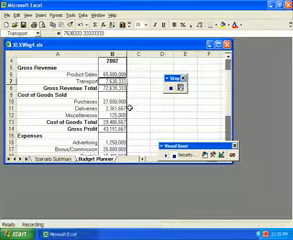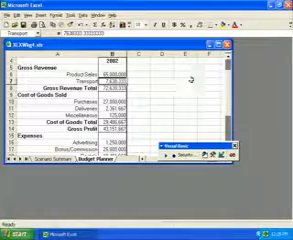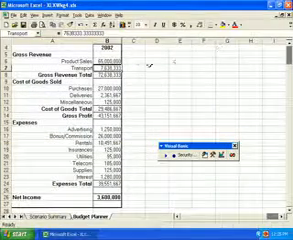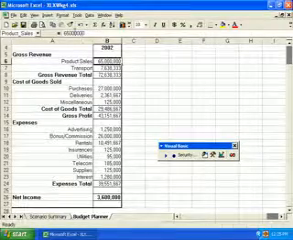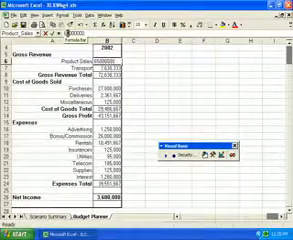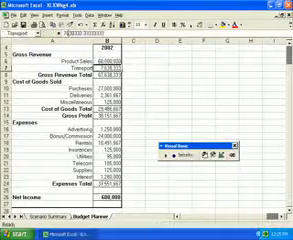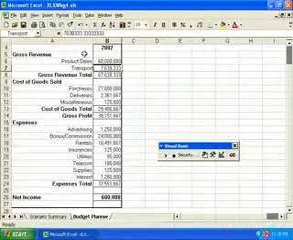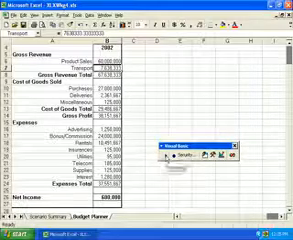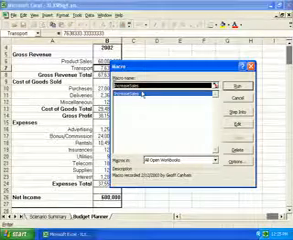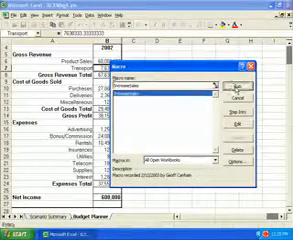And now click the Stop Recording button on the Record Macro toolbar. Now click in B6 and type 60 million and press enter. And now click the Run Macro button on the Visual Basic toolbar, and Increase Sales is selected. If not, select it and click the Run button.